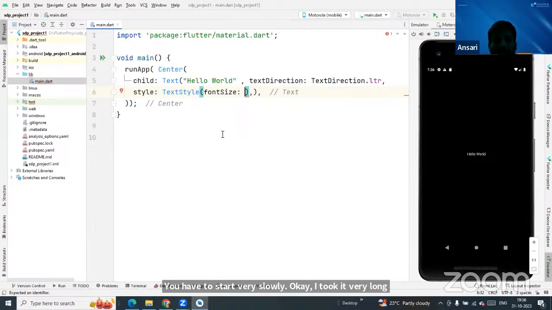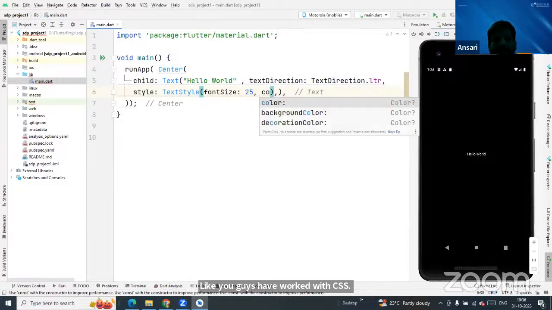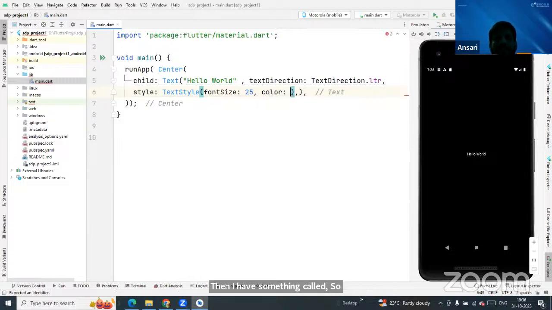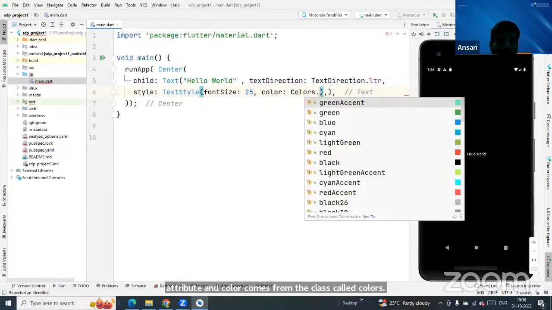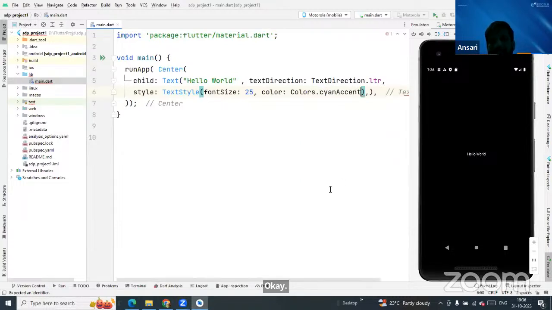Okay. Font size, I'll give this as 25. And comma, what is the other attribute I want to give? Like you guys have worked with CSS, HTML, you will be knowing it. Then I have something called color. So again, I have a color attribute, and color comes from the class called Colors. Colors dot. Here you can have different ways of giving the color. You can give the color code, color name, and so on. Which color should I give? I'll give accent color. Now I'll do Control S here.